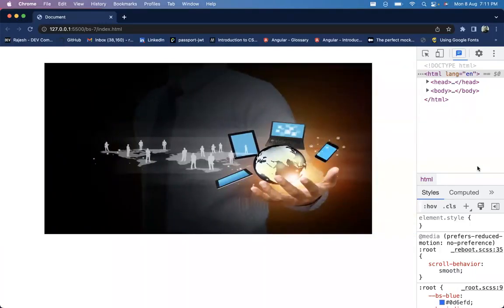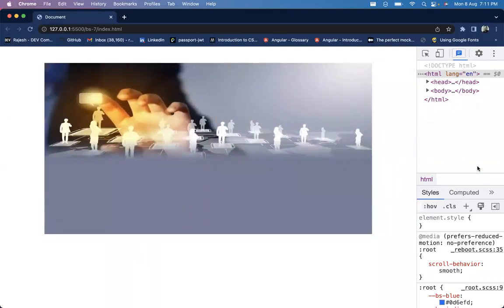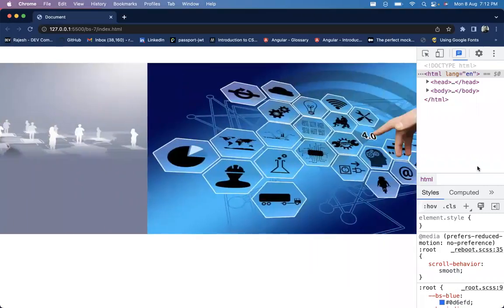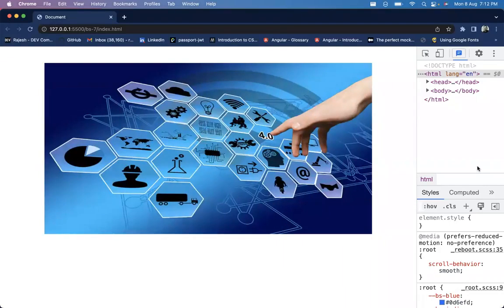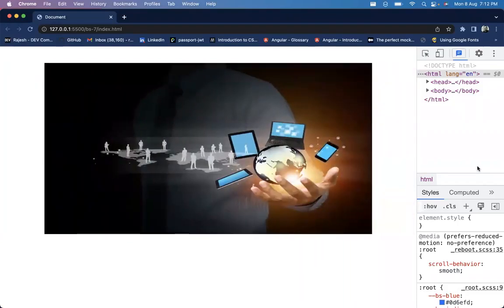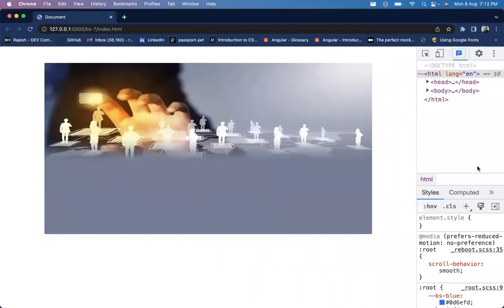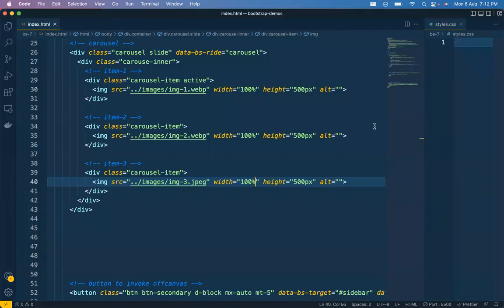Still, it is customizable. If you don't like this delay, you can set the delay manually, and the delay is not required to be uniform for all the slides. For some slides you can give more delay, for some slides less delay, depending upon the content of the image itself. Anyhow, the basic slideshow is ready, guys. Okay, the basic carousel is ready, and this is the way we can do that.